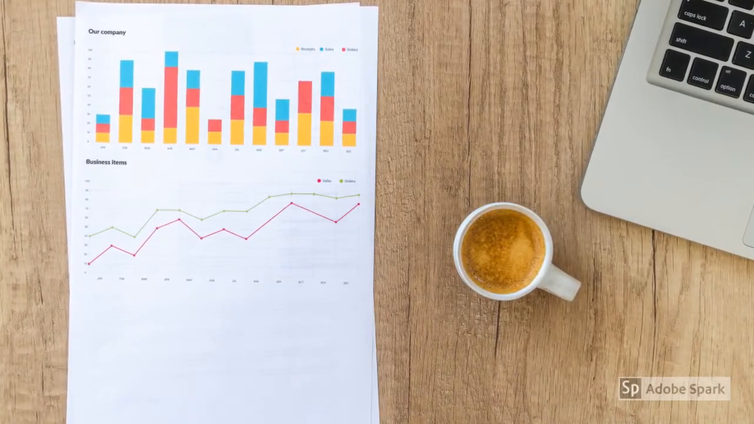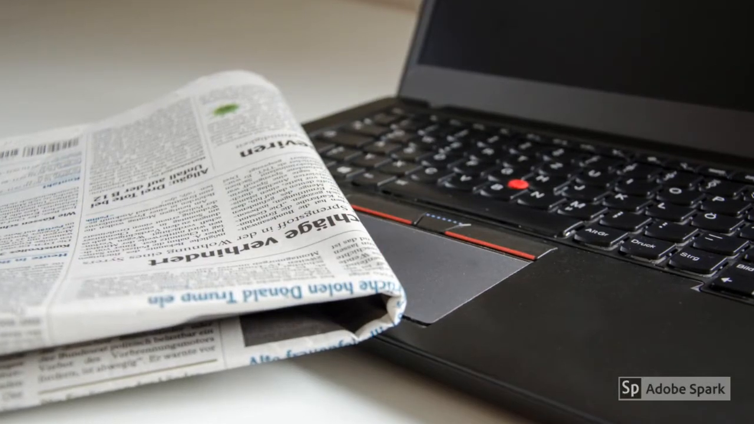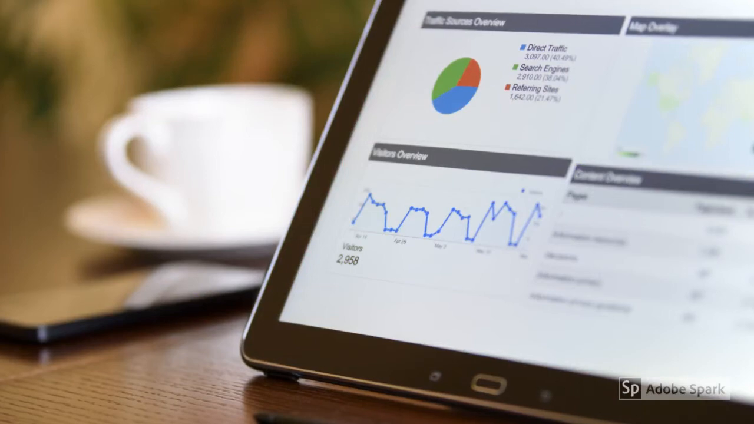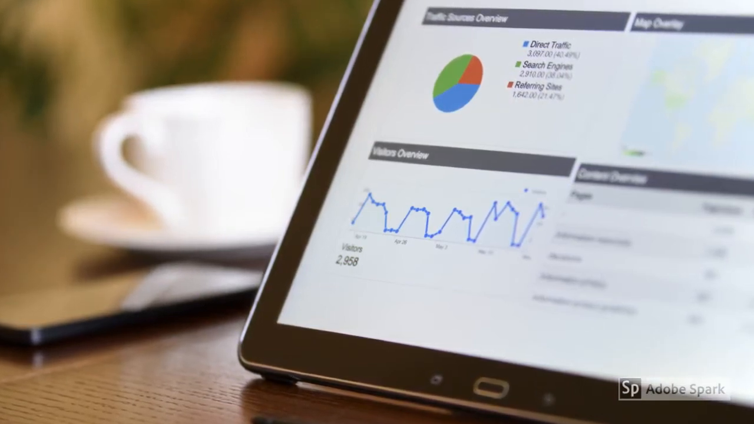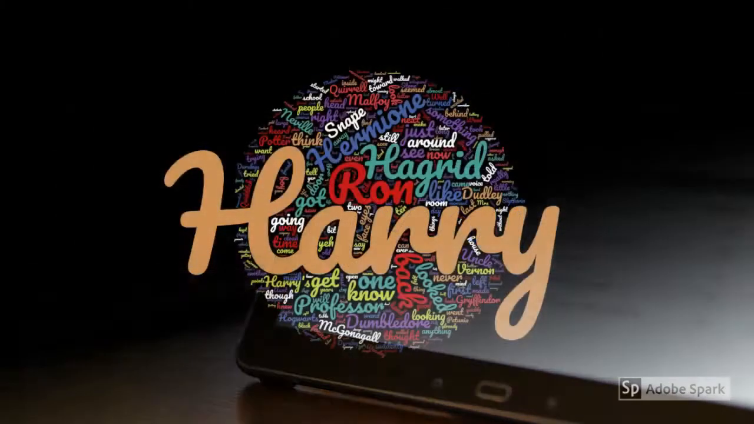Numbers and data are everywhere, from your course, to your daily newspaper, to your social media. It's useful to know some basics about how to interpret the data we're seeing. Let's have a look at ways we might encounter data and numbers.